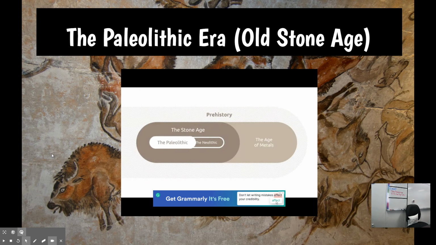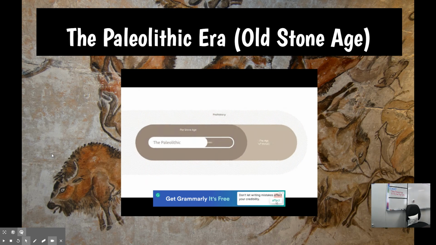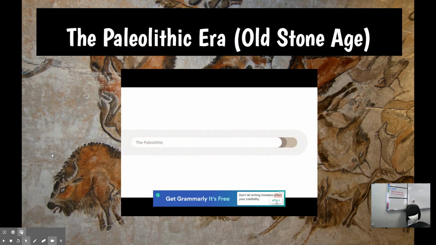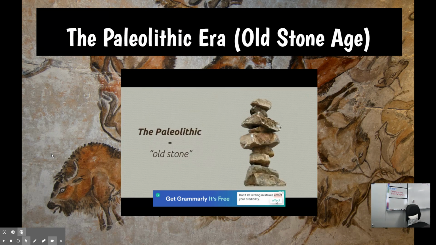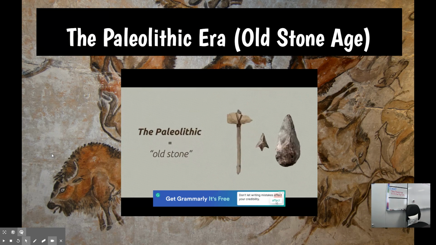The Paleolithic is the first period of prehistory. It's also the longest period of time in history. It begins with the appearance of human beings around 300,000 years ago in Africa. Paleolithic means old stone, and this explains the appearance of the first stone tools.